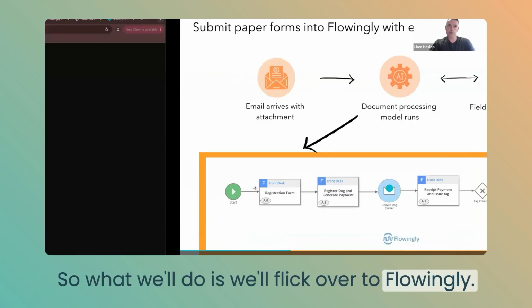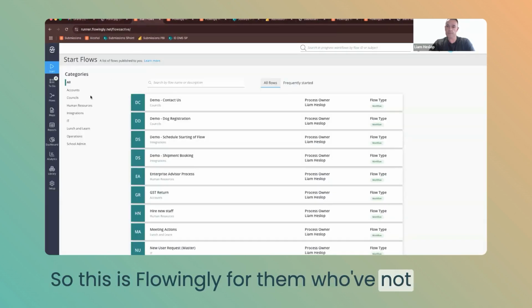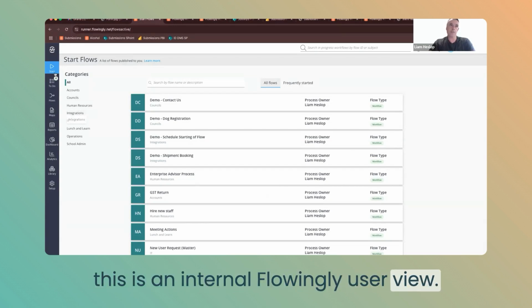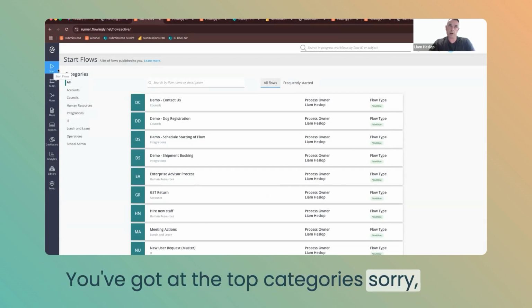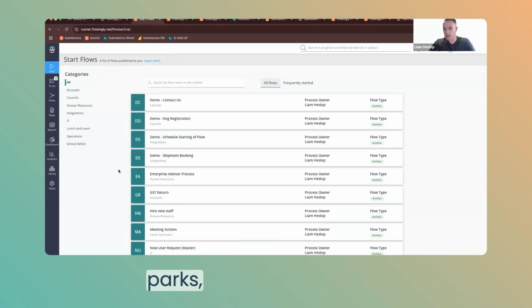So what we'll do is we'll flick over to Flowingly. This is Flowingly for them who've not seen it. We won't go through every tab, but this is an internal Flowingly user view. You've got at the top categories, start and custom categories you can have. So you can have finance, IT, parks, whatever you wish. And these are all the flows that you could start as a workflow.